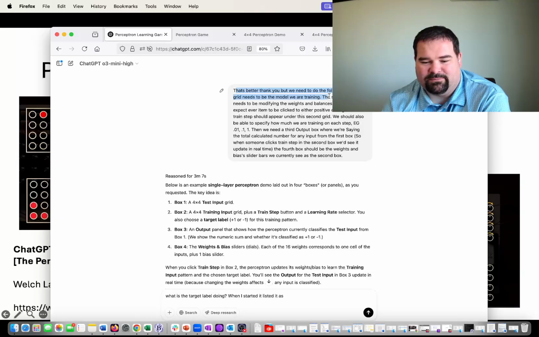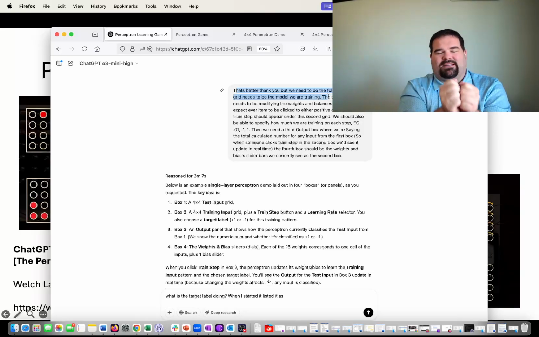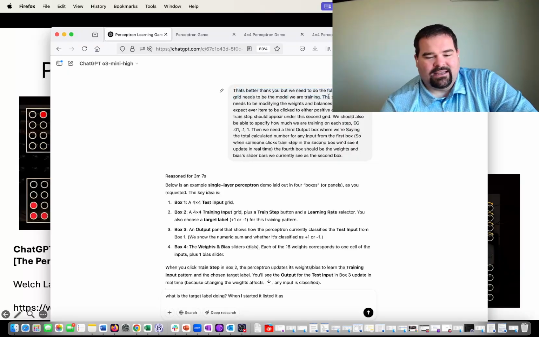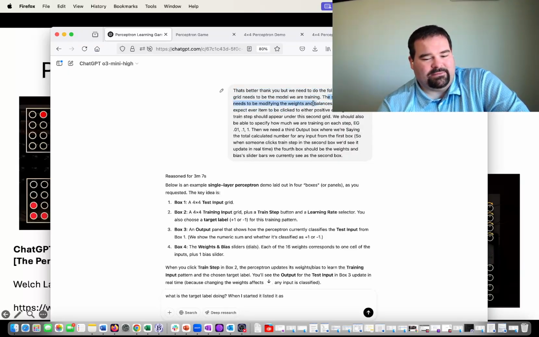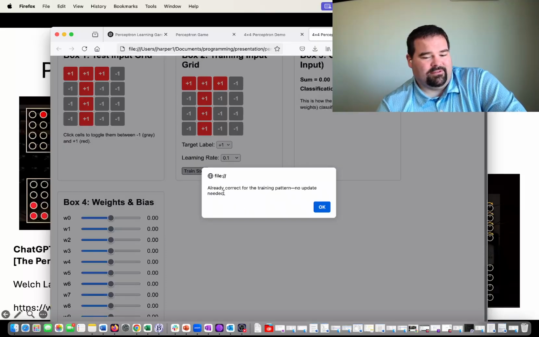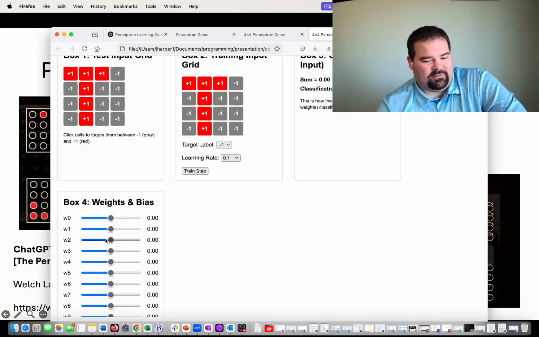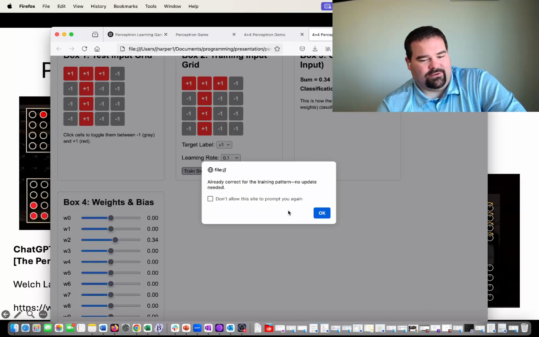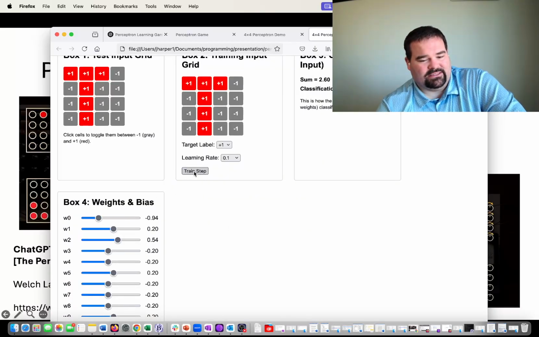We need the grids where the model's being trained, and I'm going to just start specifying I need 4 different grids. The second 4x4 grid needs to be modifying the weights and balances. So what we're doing is we're trying to just replicate that original image that we were looking at. And the third outbox where we're saying the total calculated, and this is what it generated. And it's starting to look better. But whenever I click the train step, it's already corrected the training pattern. No update needed. So it turns out that if I go make some modifications, it starts working.